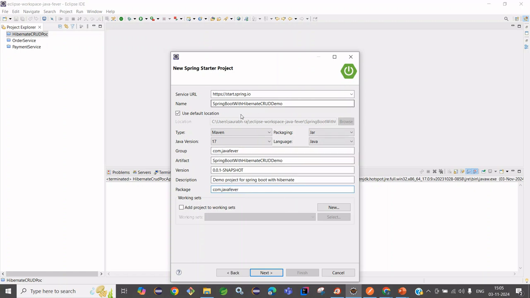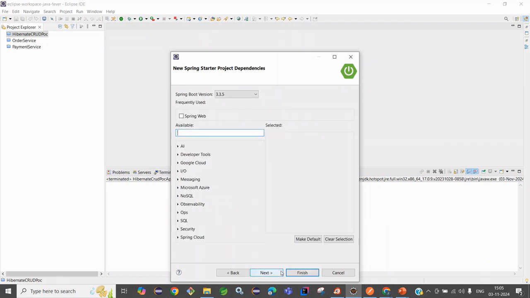So we have chosen the name Spring Boot with Hibernate CRUD demo, and we are going to use Maven as a build tool, packaging jar, language Java, and Java 17. Group, artifact, version, description, package, everything we have given. Now let's quickly create. We have to add some dependencies.